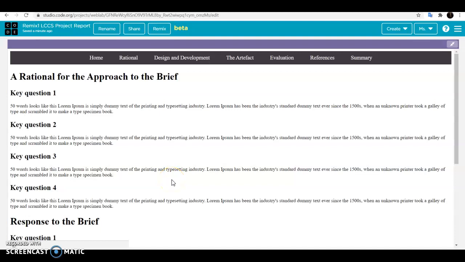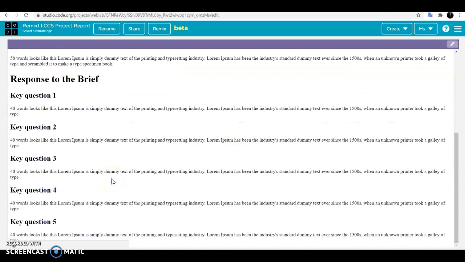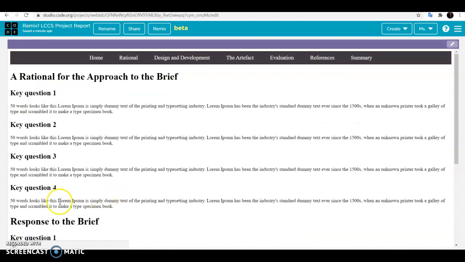Hello, in this tutorial I'm going to show you how to apply the code that we used on the home page to the rationale page to try and make it more readable. So you can see here that I have some dummy text in for the rationale of the brief. The text goes from left to right of the screen. It's quite difficult to navigate and read that large amount of text the whole way across the screen.